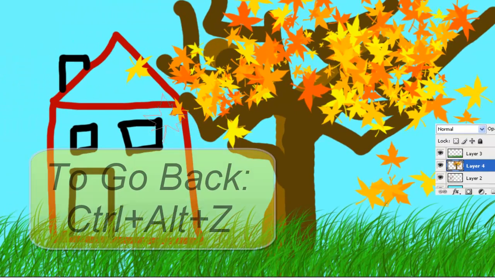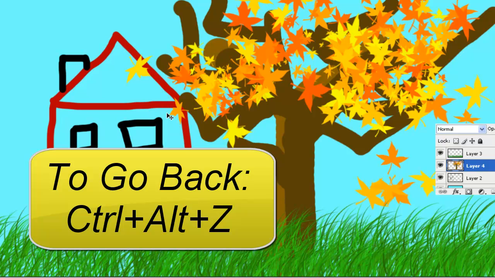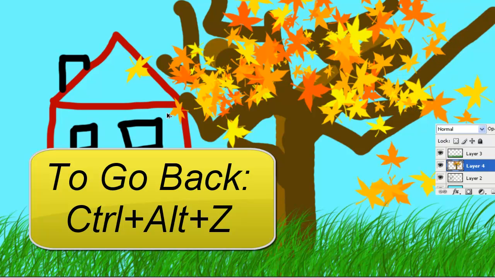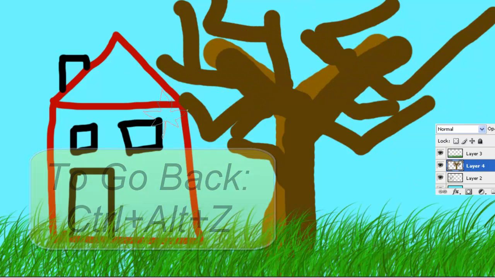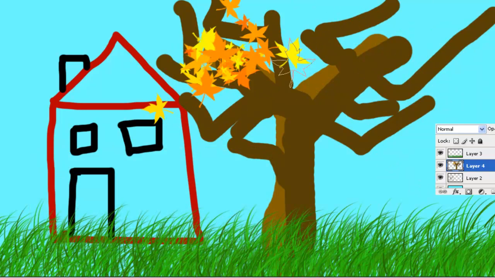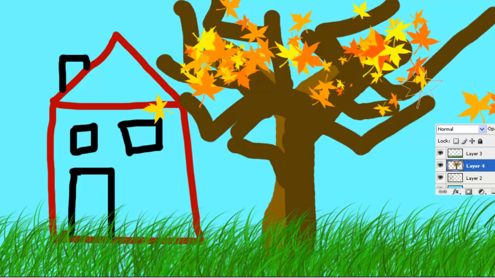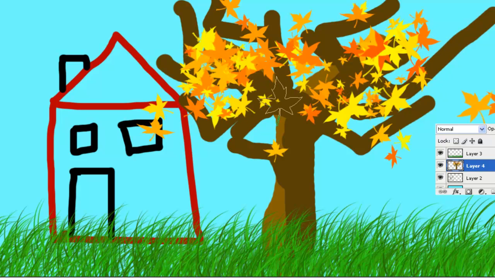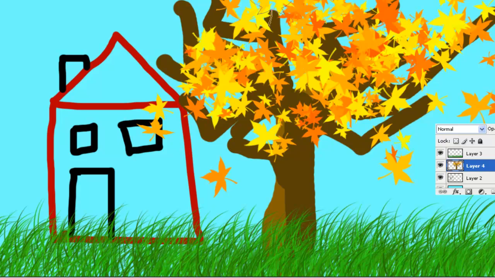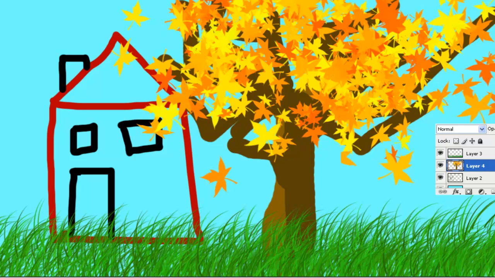So I'm going to now delete this. To delete, you press Control Alt Z to go back. So I'm pressing and holding Control and Alt, and then I press Z, and it's gone. So I'm going to try that again. And rather than holding it before, I'm just sort of clicking. Alright, that looks pretty cool.